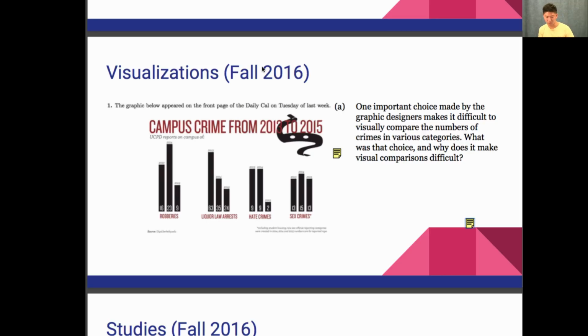So the question asks, one important choice made by the graphic designers makes it difficult to visually compare the numbers of crimes in various categories. What was that choice and why does it make it difficult to make the visual comparisons? So if we take a closer look at the actual visualization right here, we can see that we have these robberies and it gives us the number of counts, the number of robberies that occurred in 2013, 2014, and 2015. But then we also see liquor law arrests, hate crimes, and sex crimes.